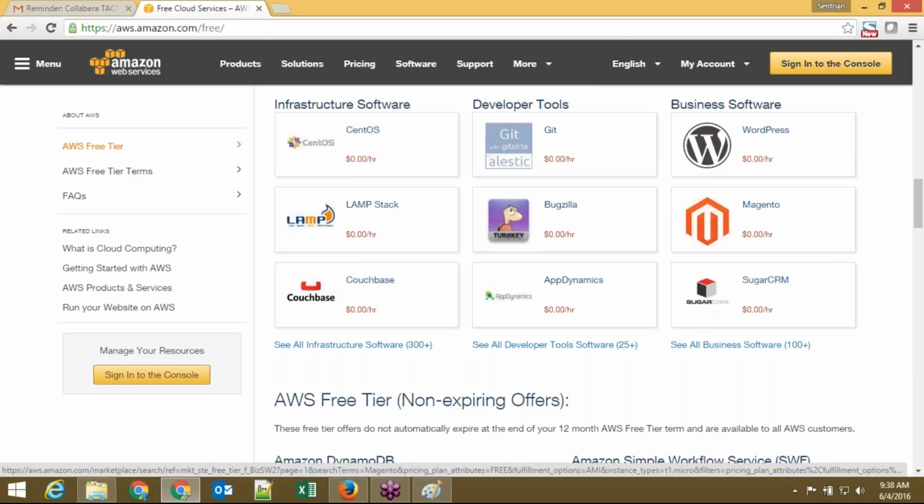All this you can see is 0 per hour. So if you want to use all these applications, basically you don't need to pay anyone. Why don't you need to pay anyone? Because all these things are open source. As you might have heard of this word, open source means you can change the code of the particular product, and also you can use it for free without paying a penny to anyone.